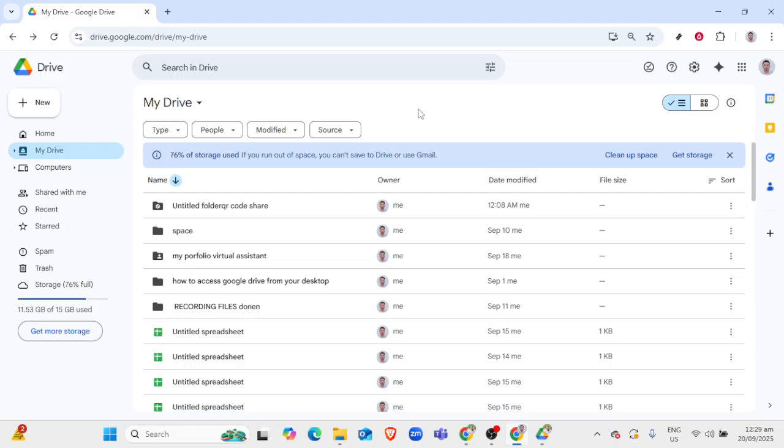To begin, make sure you're logged into your Google account and that Google Drive is accessible either through a web browser or the app on your device. Once you're in Google Drive, the process can differ slightly depending on whether you're using a mobile device or a desktop computer. If you're using a smartphone, you'll want to open up the Google Drive app first.